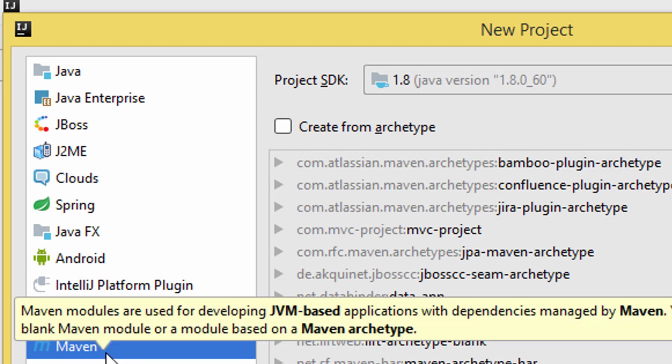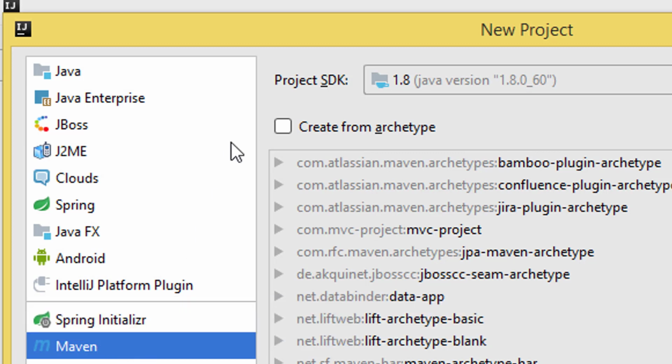For this project I'm going to use Maven. Maven is all about dependency management. We specify the jars we need, and Maven is going to download them for us and add them to the classpath. So here you need to create the archetype.